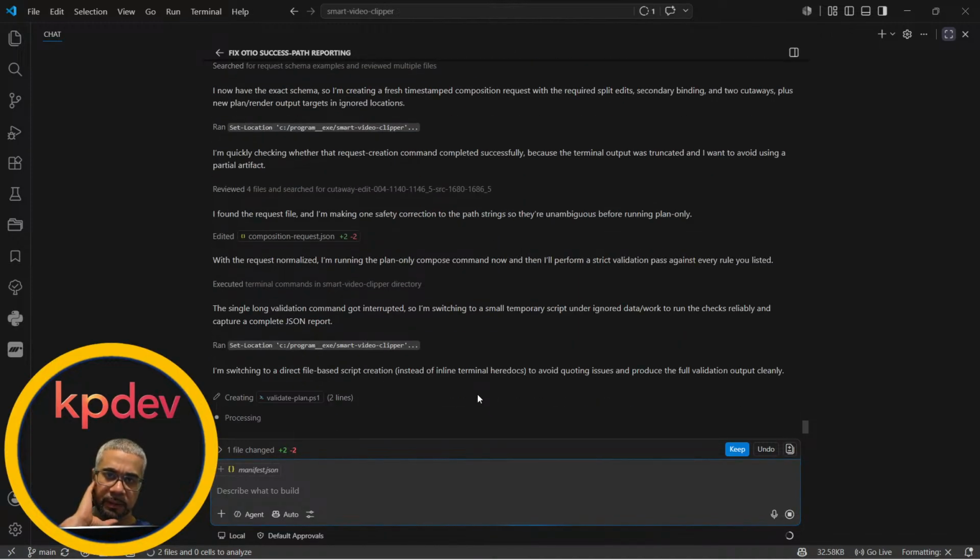The single long validation command got interrupted, so I'm switching to a small temporary script under the ignored work directory to run the check reliably and capture a completed JSON report.